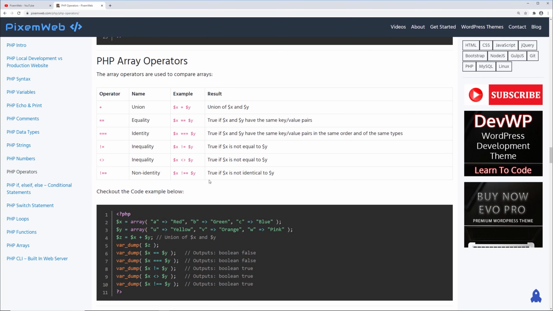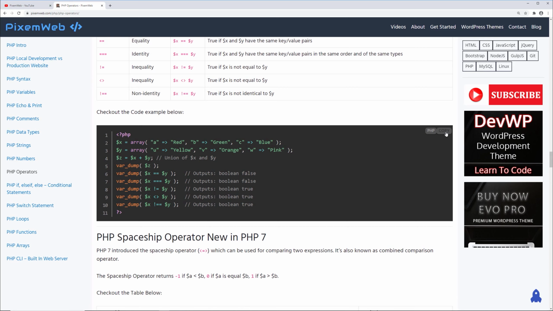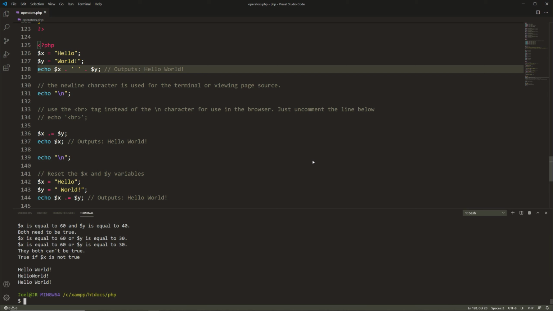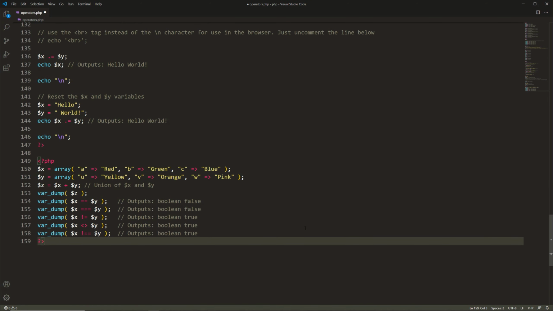Let's go down. Now let's look at the array operators. So here in this table, you can see the various operators we have. We have the union operator, which is represented by the plus sign. And then we have the equality one, identity, inequality. This is also inequality, and non-identity. All right, so now let's copy this code snippet here to our clipboard. Let's go back to our editor and see what happens there. Let me close off the terminal. Let's paste that in. All right, so you see here, let me save that.